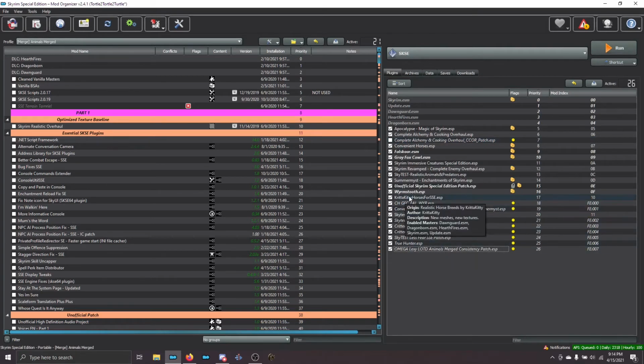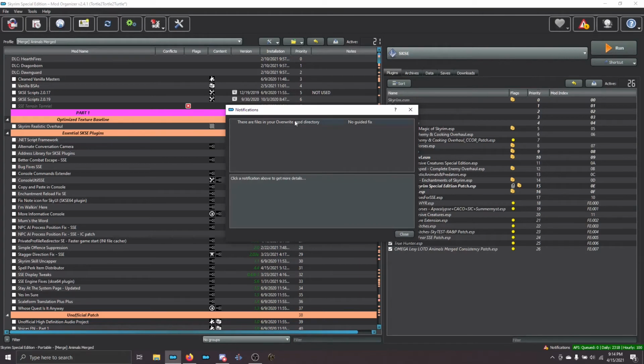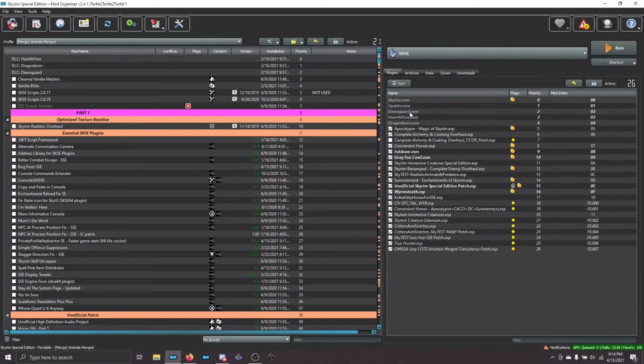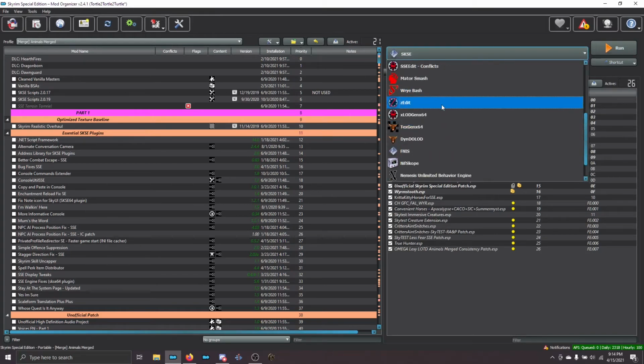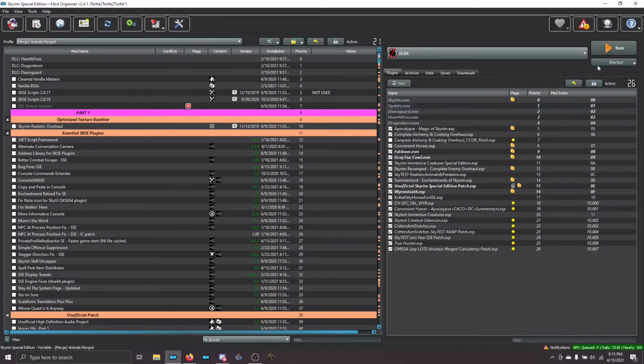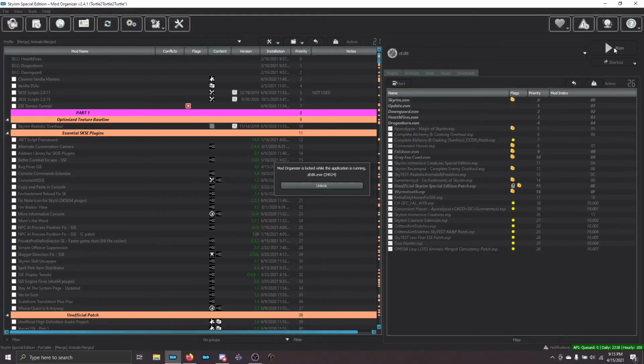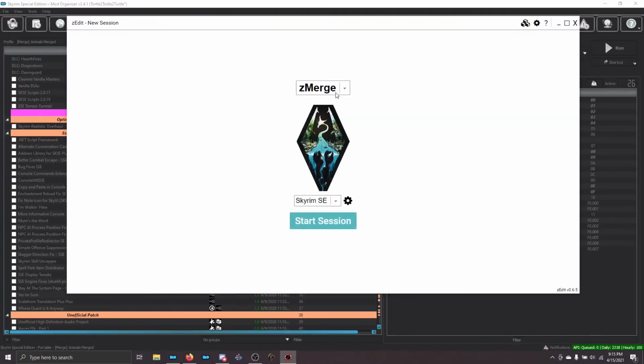Now that I have these plugins with no warnings up here other than files in my overwrite, I'm ready to go ahead and build my merge. Let's click the executable bar and scroll down until we see zEdit. Go ahead and choose Run. Yours may show up as zEdit. If it doesn't, choose zMerge. That's what you want it to say. And then choose Start Session.